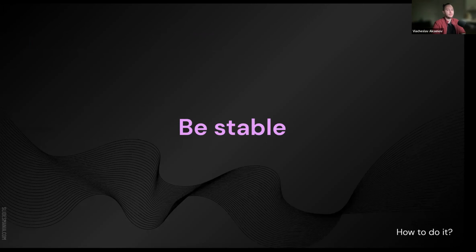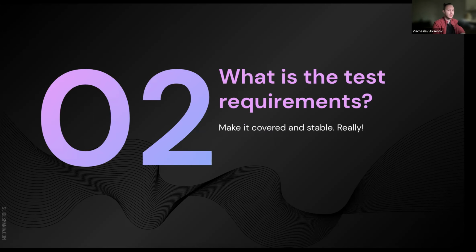And of course, the service must work, and the service must be stable, and new features should be implemented, and new features should not break our service, because this service generates money, and it should be stable for users and for business. So how can we test it? Let's talk about the test requirements.